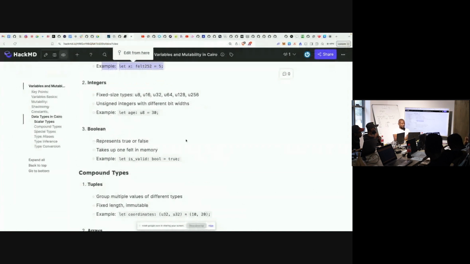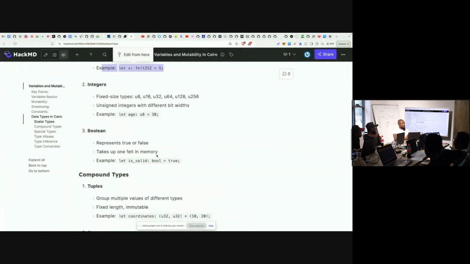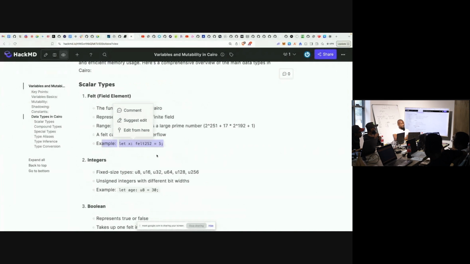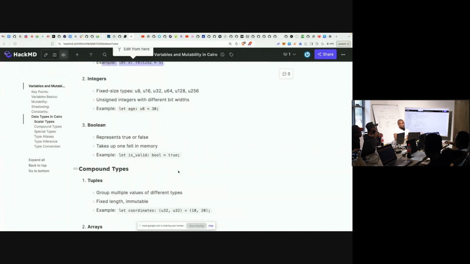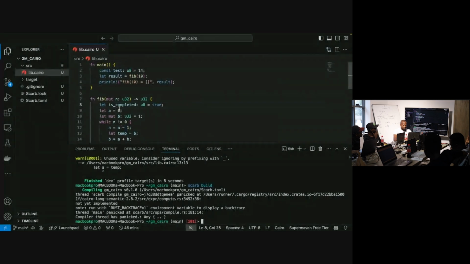That is scalar types, felts, integers, and then the Boolean. Then, okay. Boolean, must you set the value to true or false? No, you do not need to. You can just declare and then set later. Are you following?